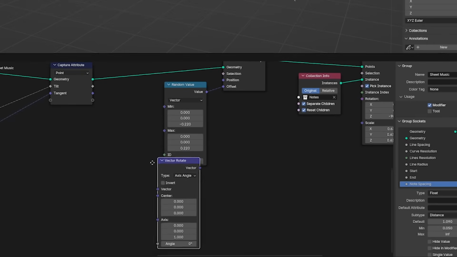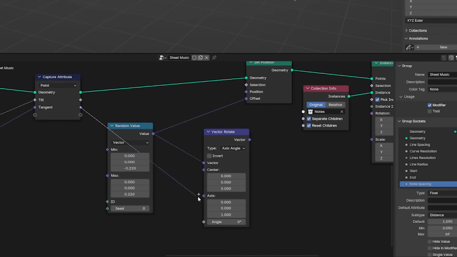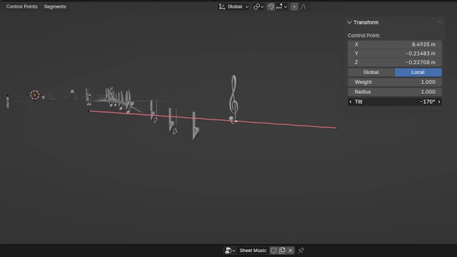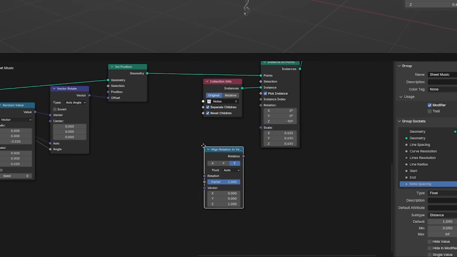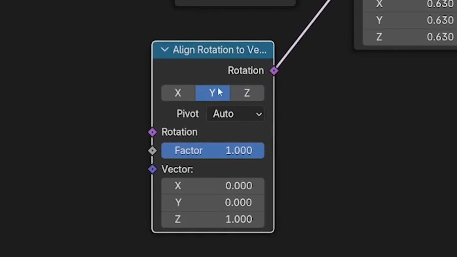Add a vector rotate node and have your random value be the vector input. This is the vector we're rotating to align it to the curve. Now the axis should be your captured curve tangent and the angle should be the curve tilt. Now they're gonna move with the tilt, but they won't rotate with it, so let's fix that as well. We'll add an align rotation to vector node, plug the rotation output into the rotation of the instances on points node, set the axis to X, and keep the pivot at auto.